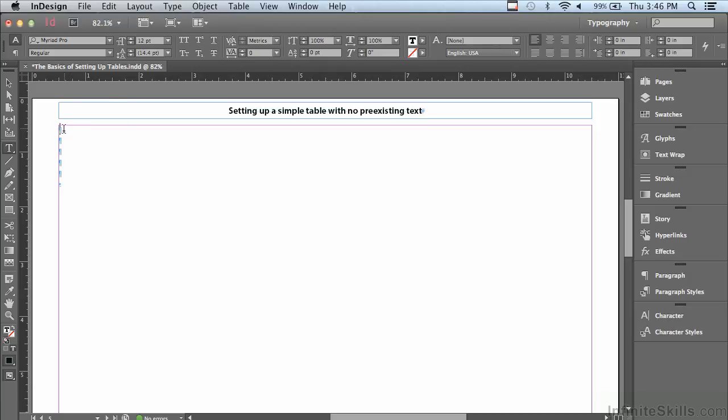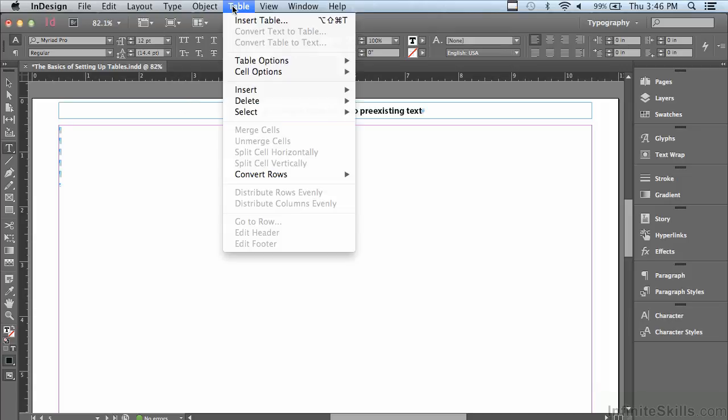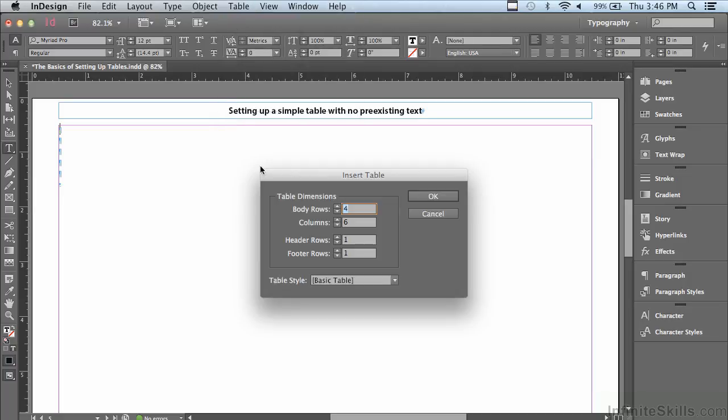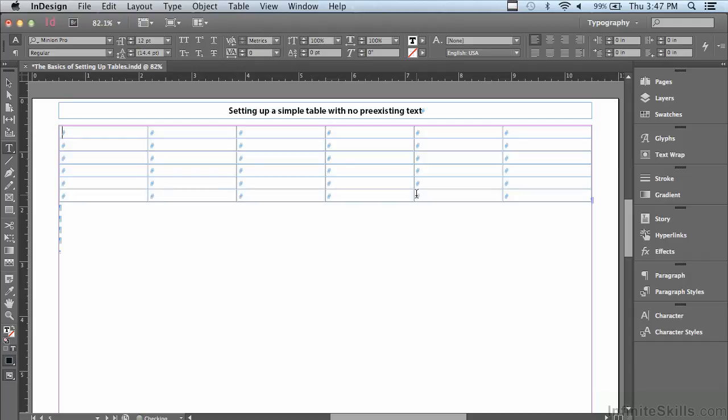So if I get an insert point before this paragraph return, go under my Table menu, I can choose Insert Table. And I get an Insert Table dialog window. It wants to know how many rows, how many columns. Why don't we leave it at 4 rows, 6 columns. And maybe we want 1 header row and 1 footer row. And then all you have to do is click OK.